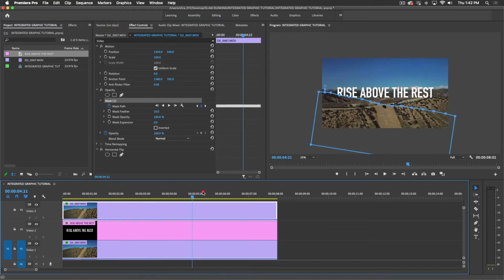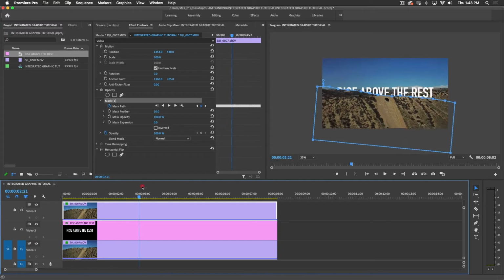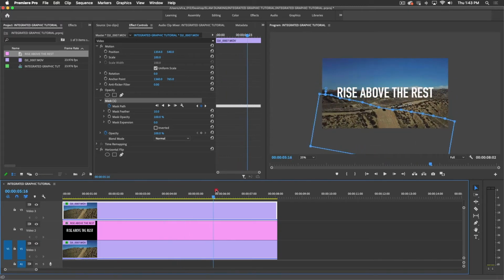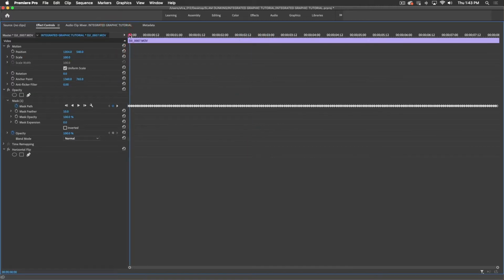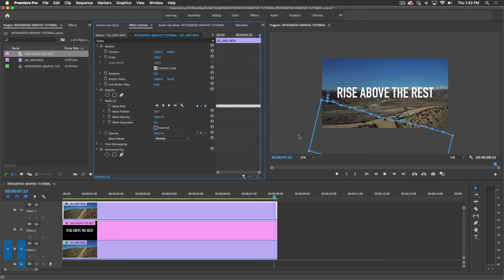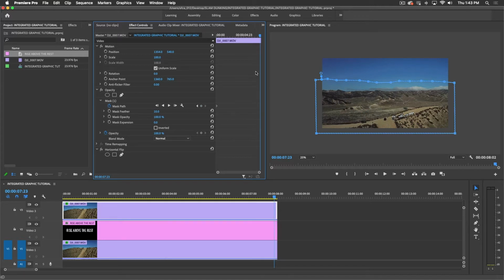So as we scrub back and forth through this clip, we can see that the mask tracked vertically, but for some reason it did this rotation effect that clearly does not help us out. You can see that it analyzed the clip and added a keyframe for every single frame in this clip. In this particular case, it did not work, so I'm going to hit undo. And now I'm going to show you how to do this manually.